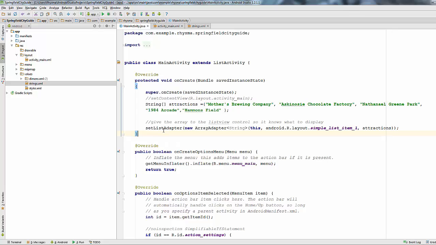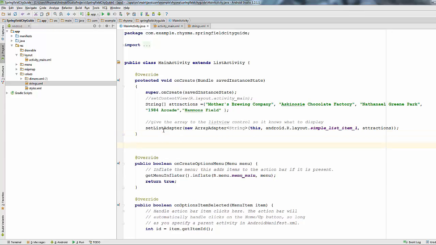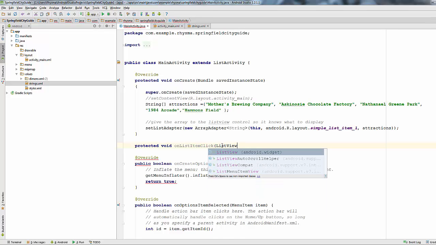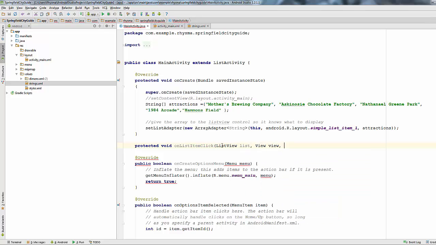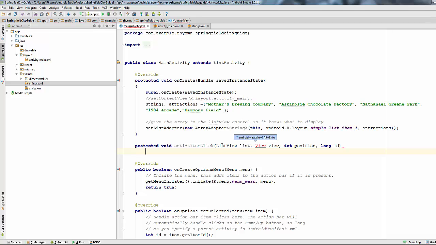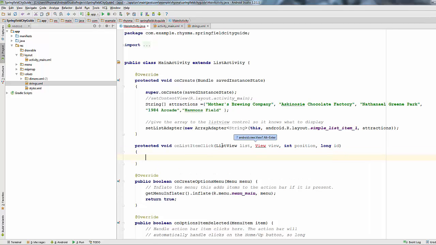So let's go ahead and set up that method that we're going to need. We have protected void onListItemClick. It takes a ListView item, I'm going to call it list. It takes a View item, I'm going to call it view. It takes an integer for the position, and it takes a long for the ID. And go ahead and import that View since it's going to pester you about that. Alt-Enter.